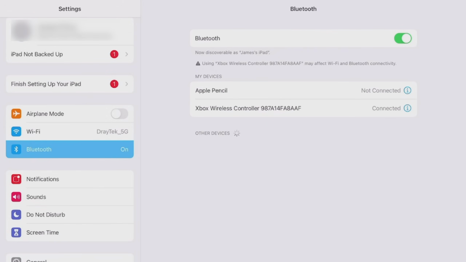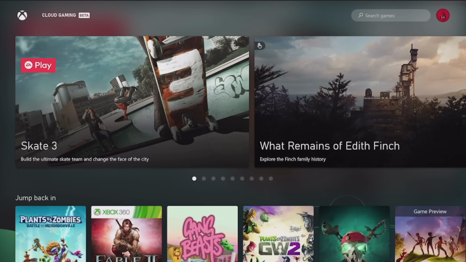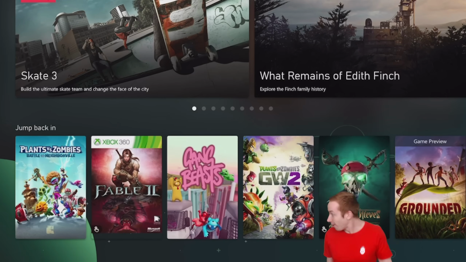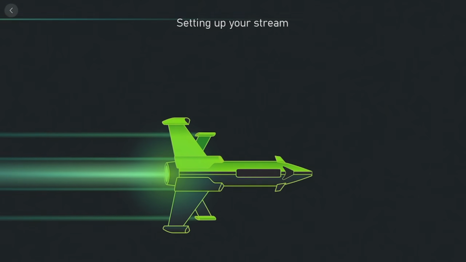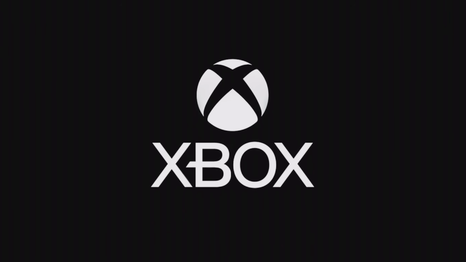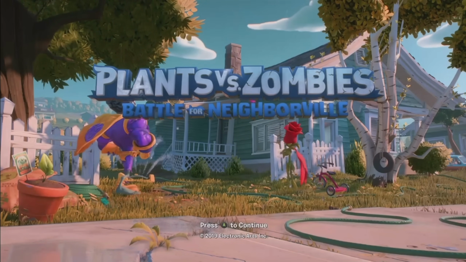Now we have the controller connected, you can head back over to the Cloud Gaming app. I know it's not technically an app, but it's just easier to say, and locate Battle for Neighborville. If you've played it recently, it should be in this top bar, but if not, just use the search bar in the top right. Once you've found it, press on the game and it should begin to load. You'll get a screen that says setting up your stream, which lasts up to half a minute, I would say, but after that the game should start up and boom, you are playing Battle for Neighborville on your mobile device.